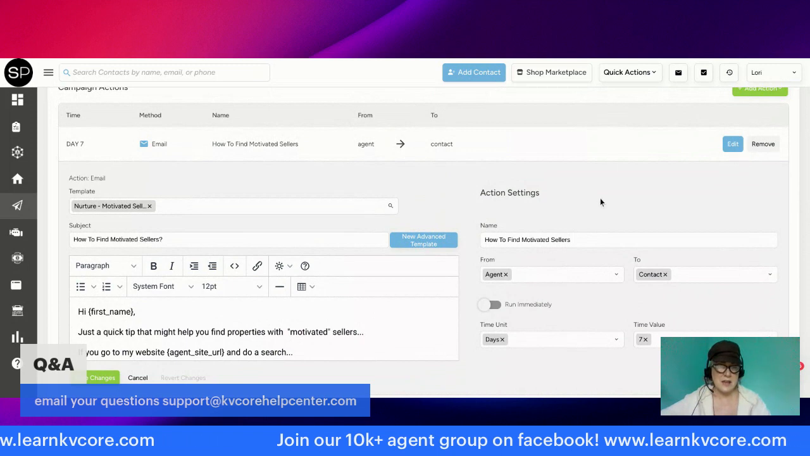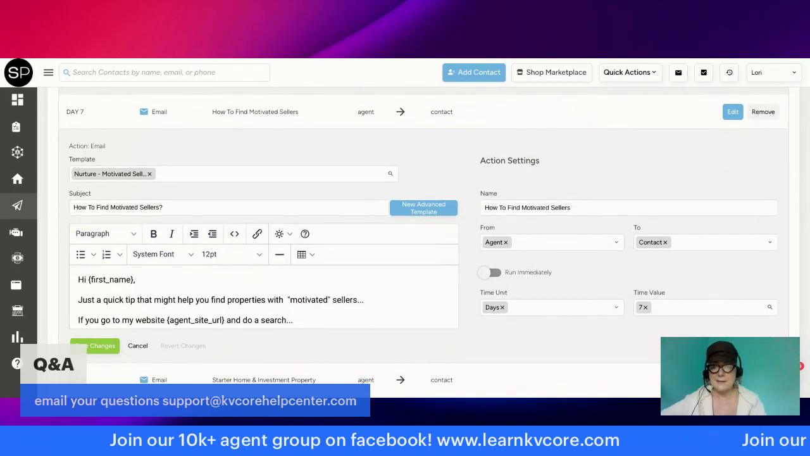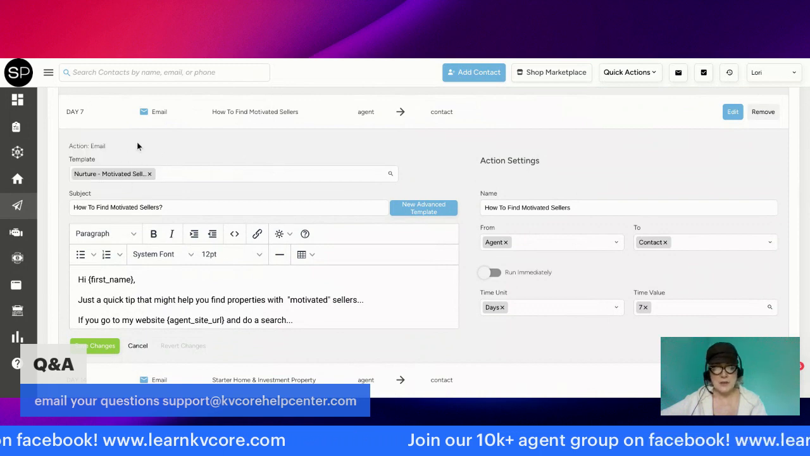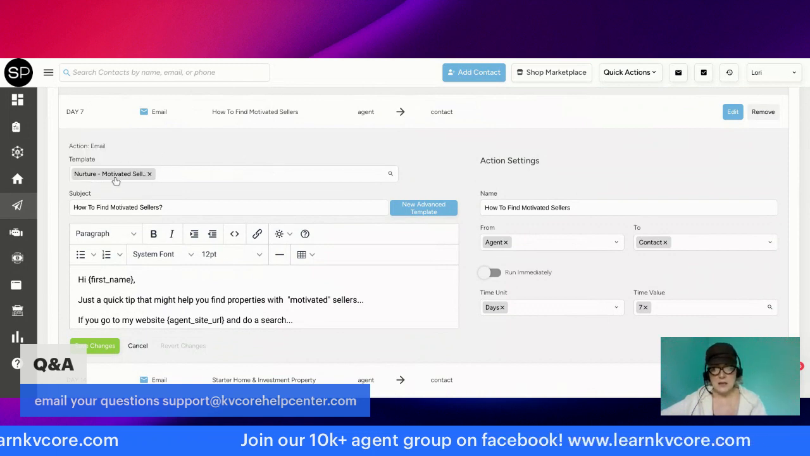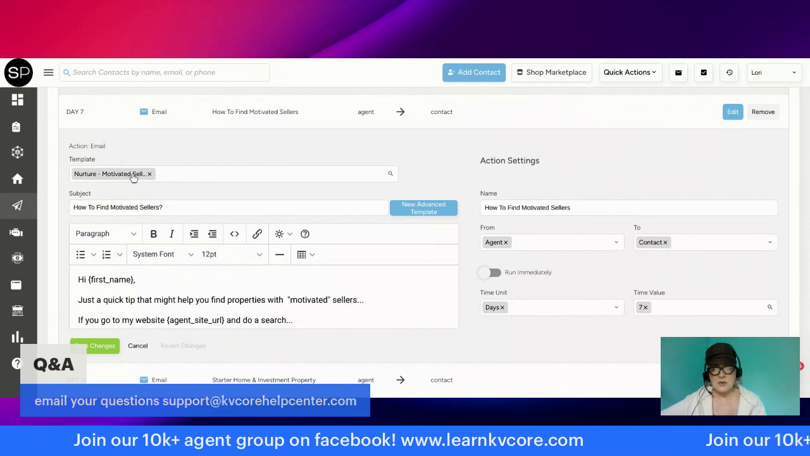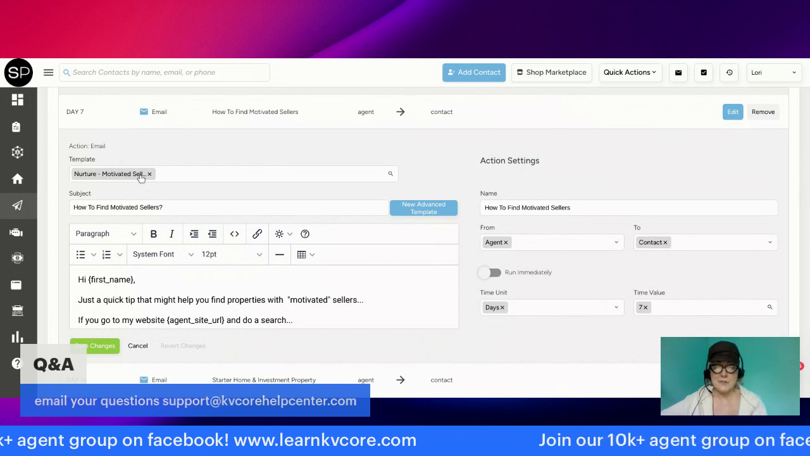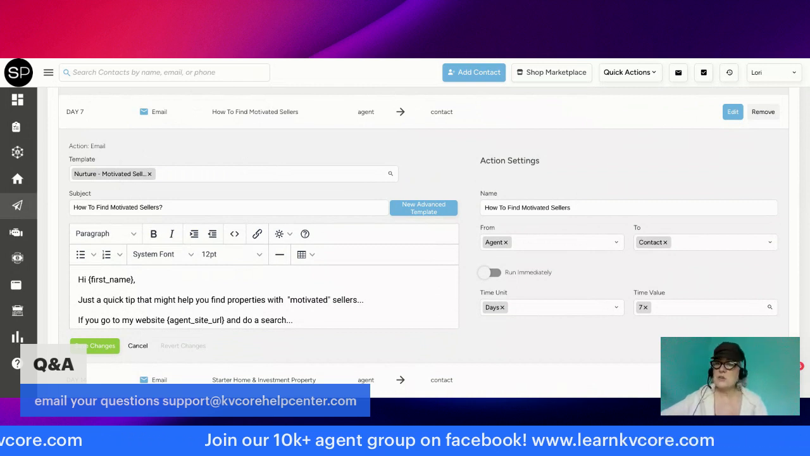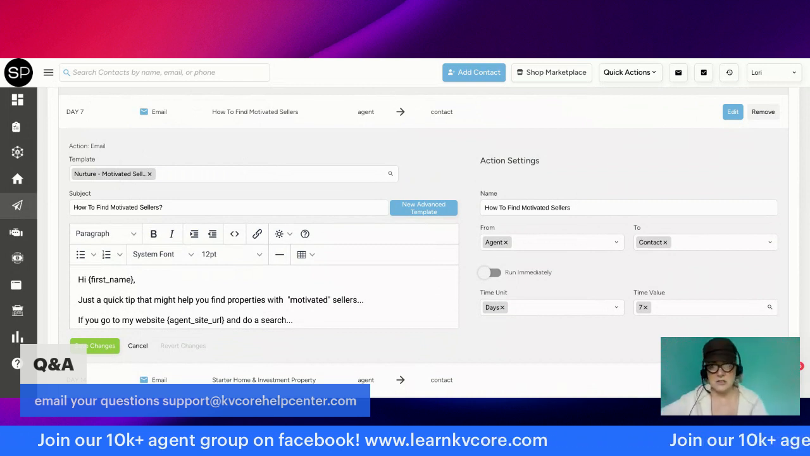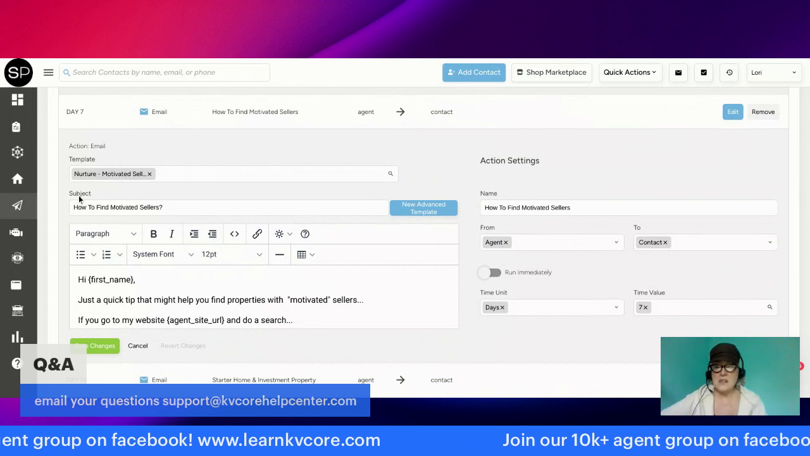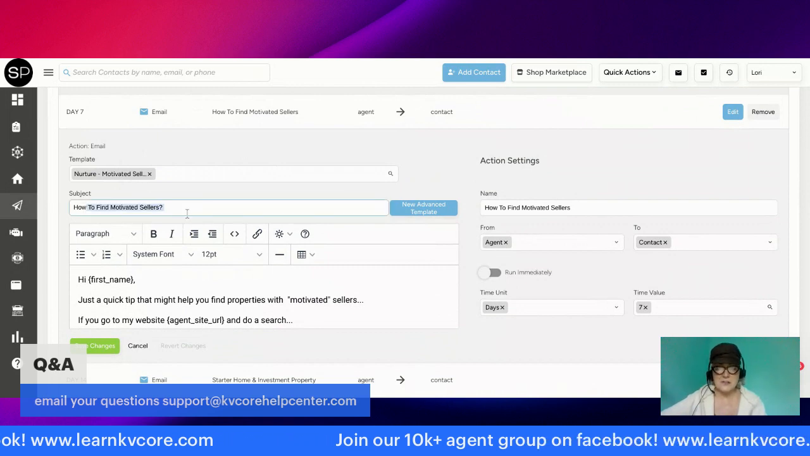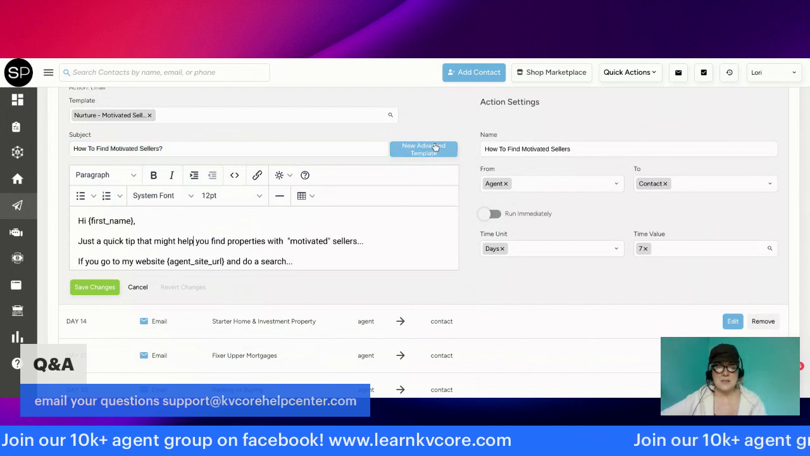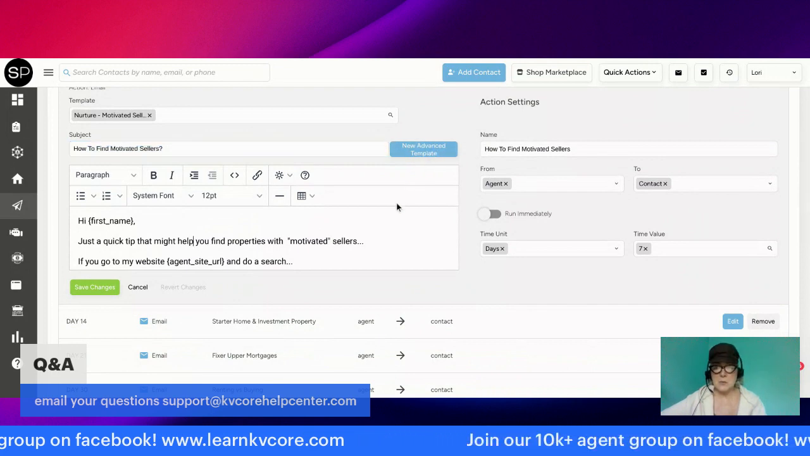Since we clicked edit and this opened up, what do we see? Right here we see the name of the template for this email. It's nurture dash motivated something sellers or something like that. What you can do is go over to templates and search it as best you can. You can also see the subject line of the emails right here. Since this says new advanced template, this is a basic template that we're looking at.